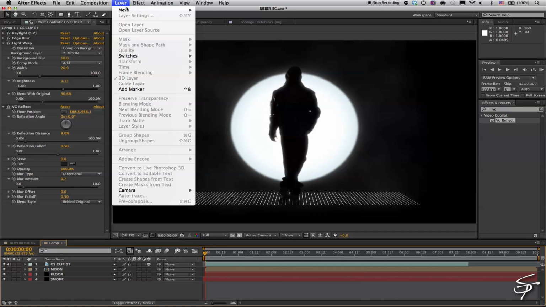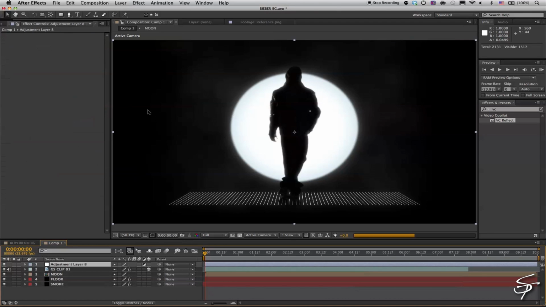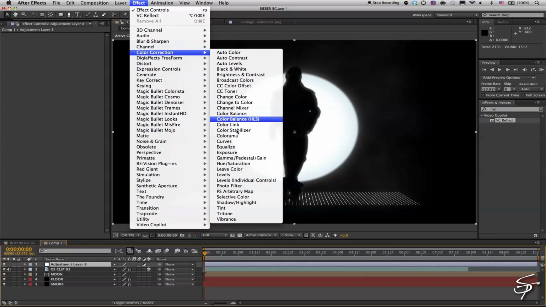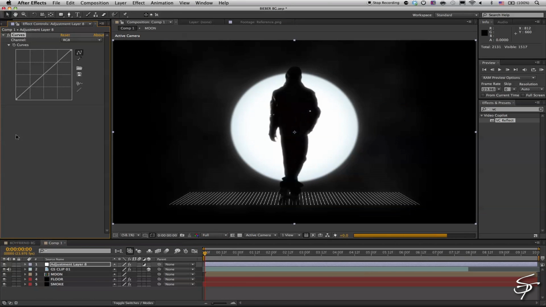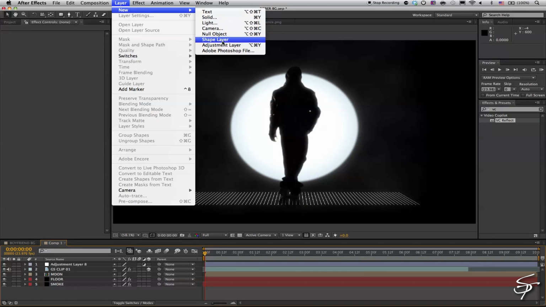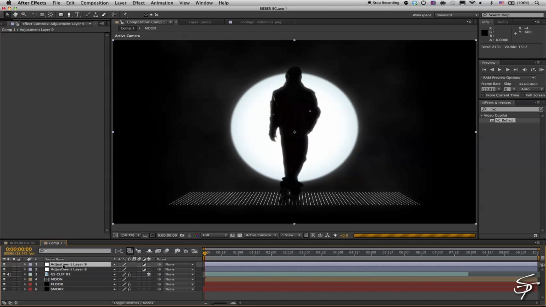I'm going to add a new adjustment layer now, and we can add a curves layer here just to maybe give it a little bit of blue tint here. Maybe bring up the blues just a smidgen, not too much, just a little bit. Maybe put in a little curves adjustment here on the RGB so that way it kind of makes it a little bit more contrasty.